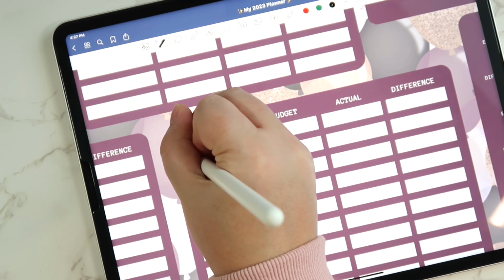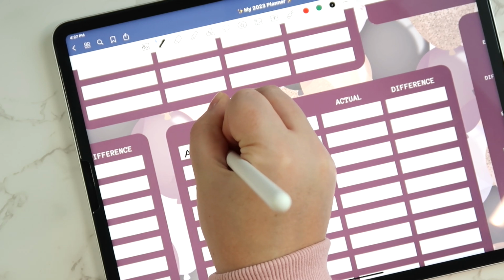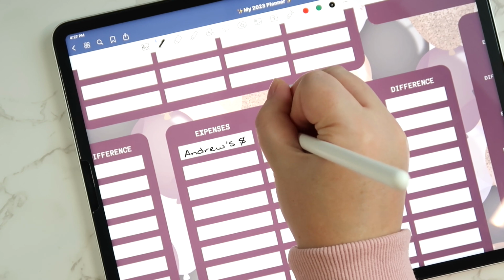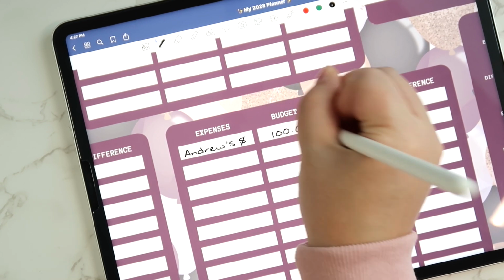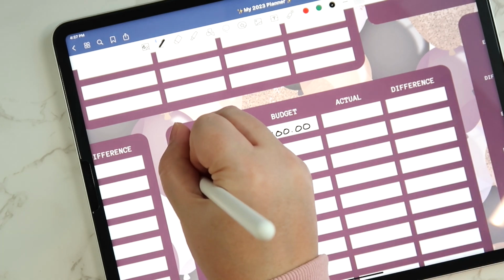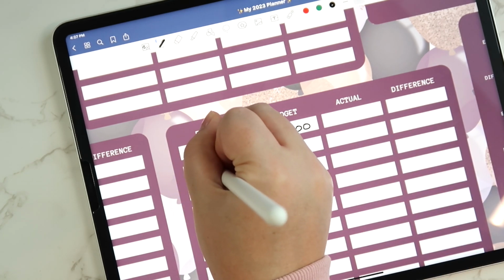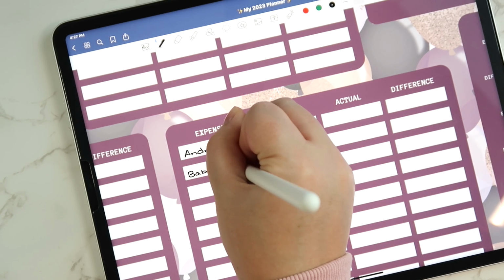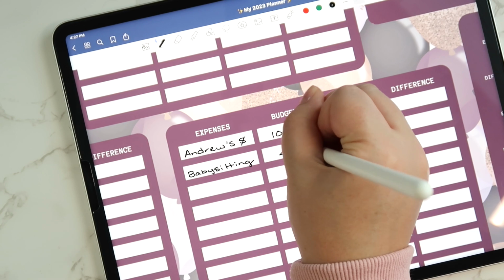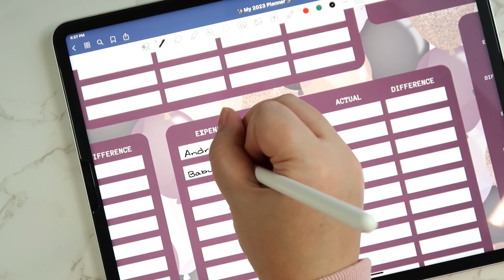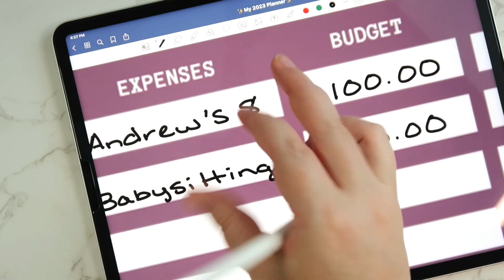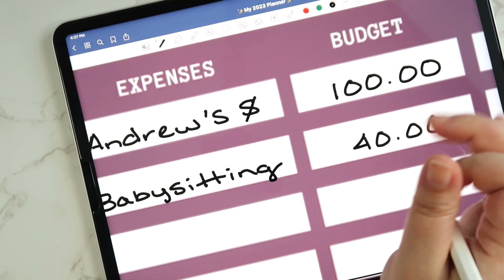Okay, so then we have expenses, and these are things without due dates, essentially living expenses. So we have Andrew's pocket money, and we're doing $100, so we took that down slightly. And then we have babysitting, which we are going to start going to Bible study on the 10th. So we needed $40. It's $5 per kid for babysitting for Bible study.